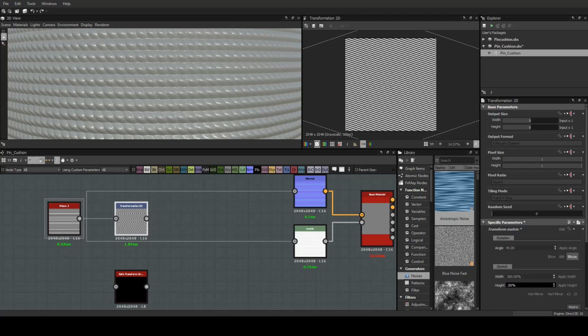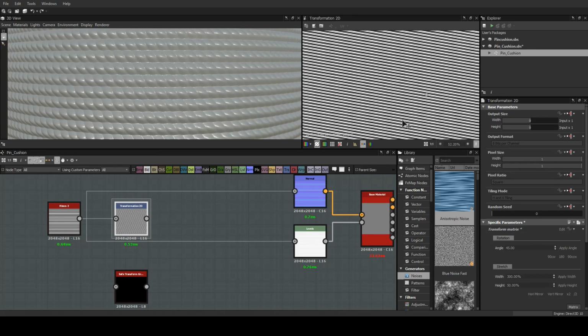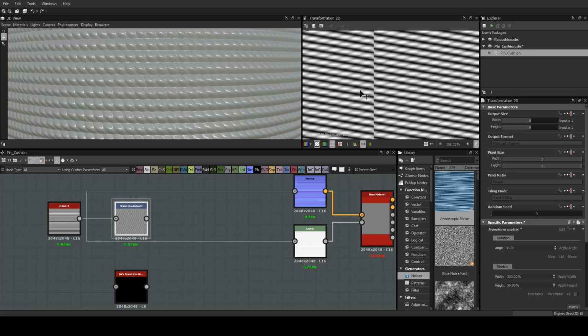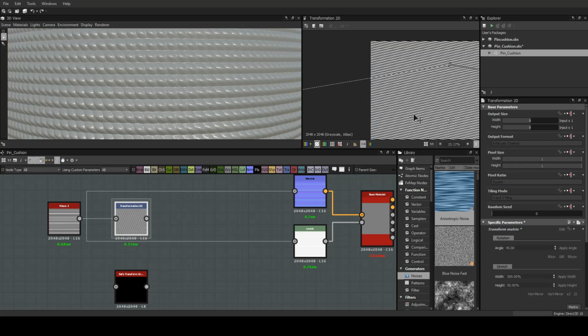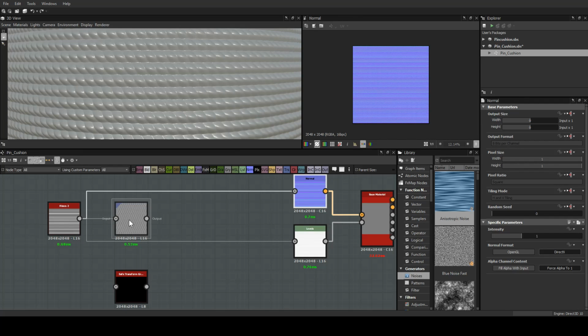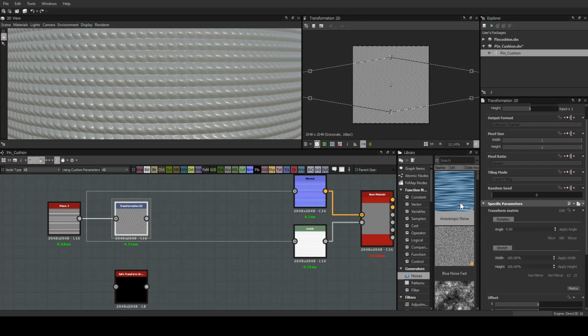And maybe we'll set this to 50. And it looks interesting. It doesn't really tile perfectly, as you can see. And then if I were to click away and say I'm working over here and I want to come back and work on this, everything's reset. So it's not really conducive to a workflow that allows you to go back and edit something later, because you're kind of set in stone when you use a Transformation 2D.